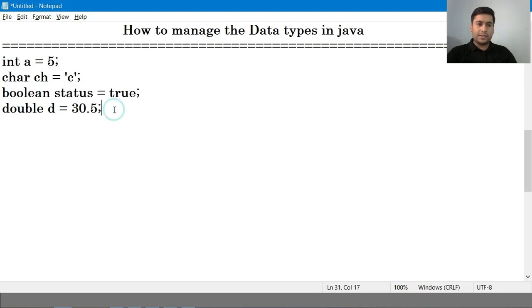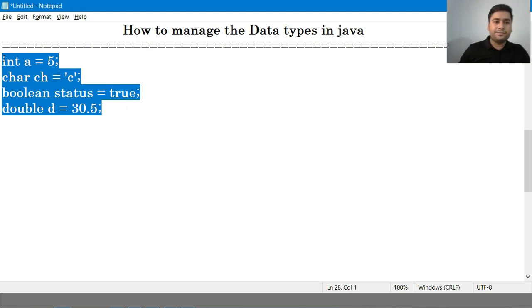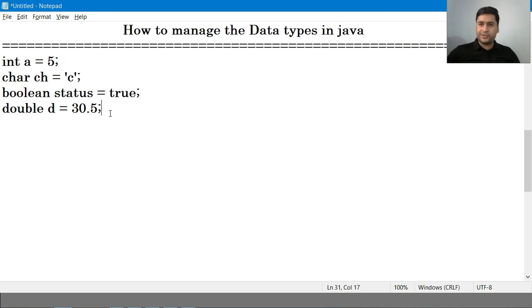So I am able to store the data, but now I want to store some string. String means some person's name, a house name, an Aadhaar card number, an account number, a phone number, an email ID. Those data I'm not able to store inside int, char, boolean or double because they do not accept that data. These are not capable of storing this data. So for that we have a data type called the string data type.